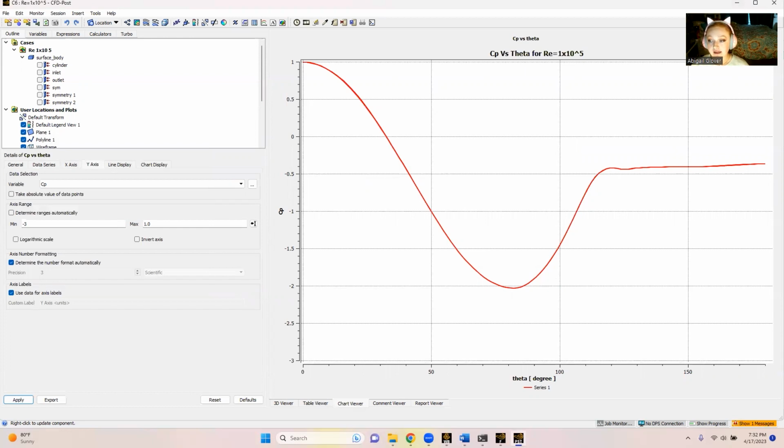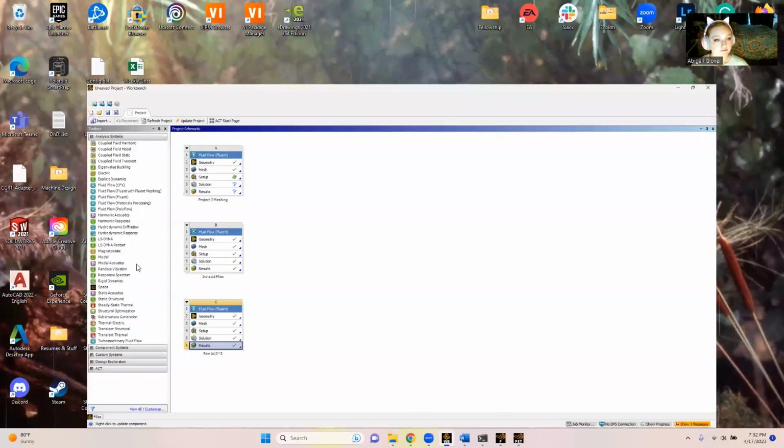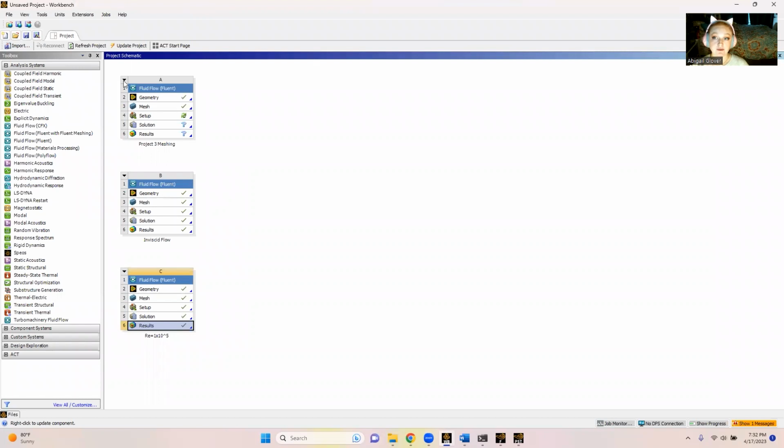For each of the following 3 cases, our 2.6, our 8.5, and our 3.6 times 10 to the 6, it's going to be the same exact process where we go back into our workbench. We duplicate our project 3 meshing so that we have the same consistent meshing for each one. And then we go and we change our setup. Technically, because we have that Reynolds setup, it's going to be the same as for our other Reynolds numbers. The only thing we are changing is then the velocity. So I will show one more case. I will do the 2.6 times 10 to the 5th.